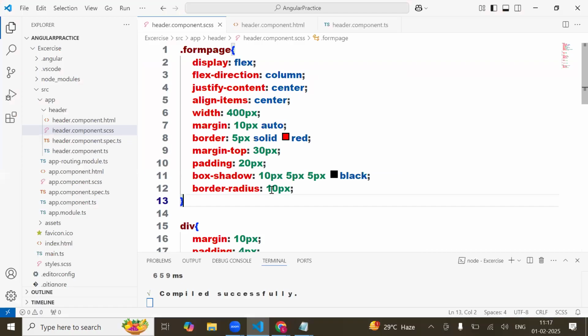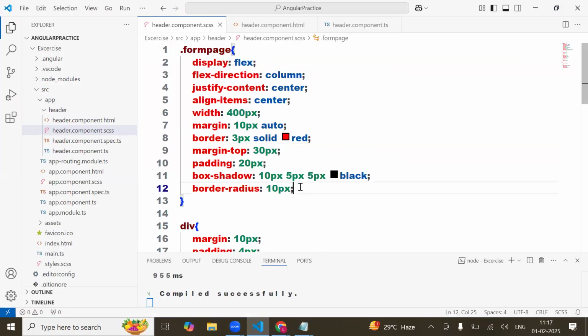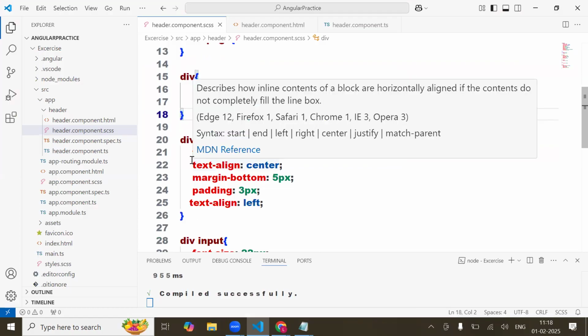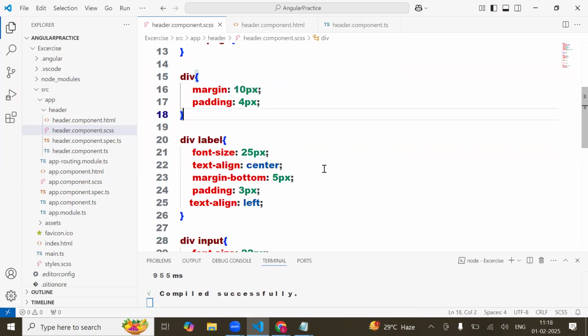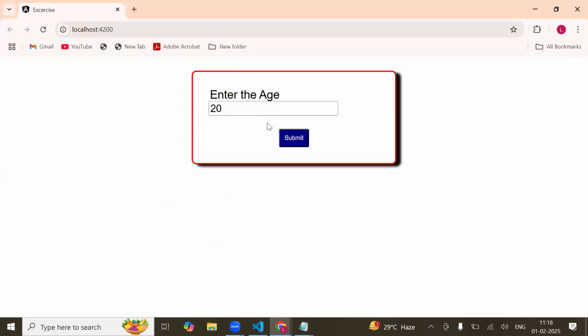Now, if you want a border radius, you change this one also. Instead of a big value, you make it 3 pixels so that it will be very small. Somewhat it is good. Now, if you want to put a background color, you can put one on this. On top of that, in the div you don't need this margin, let it be. And in the label you are designing the size, text align, margin top, padding, everything you are adding, and then input, and then H1 background. Everything you made in the CSS so that this design comes.